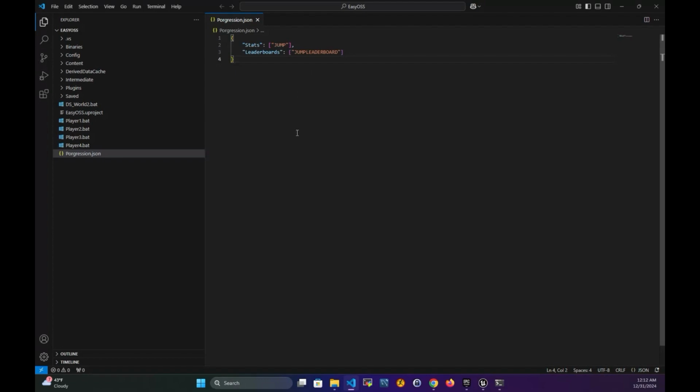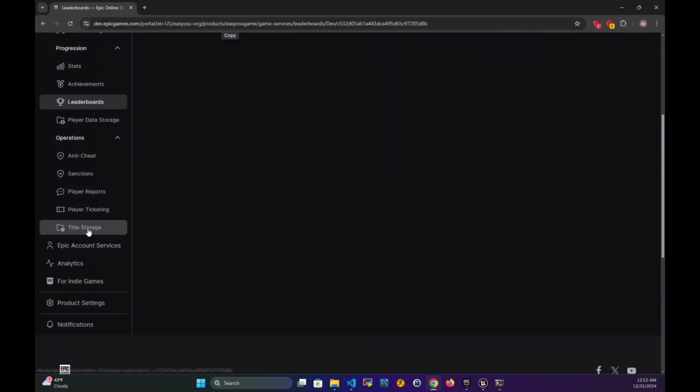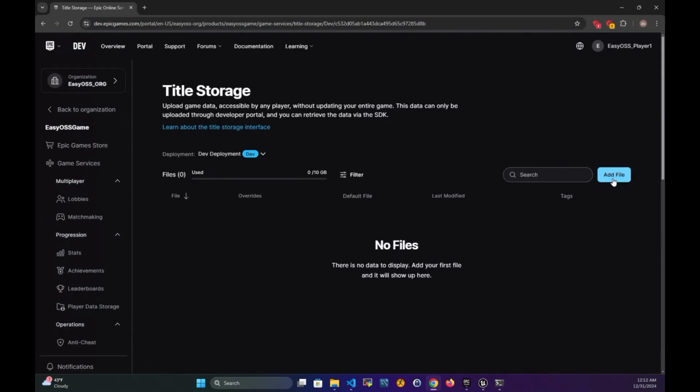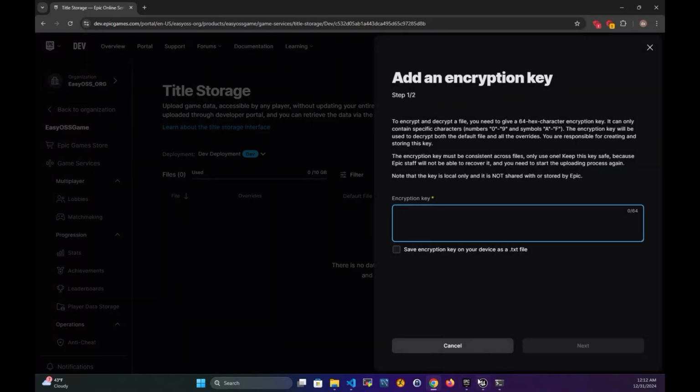Once finished, save the file. Go to the title storage section to add this file.